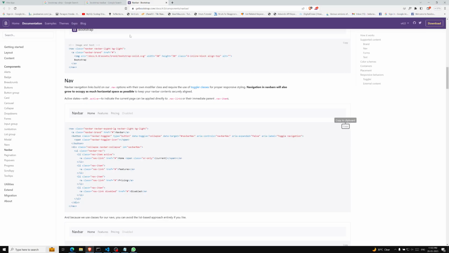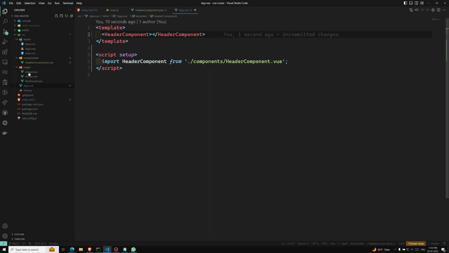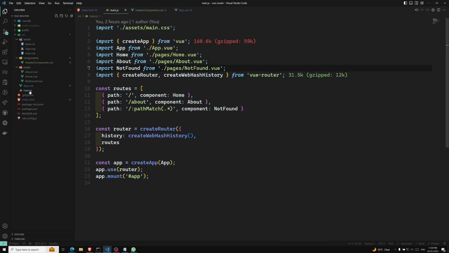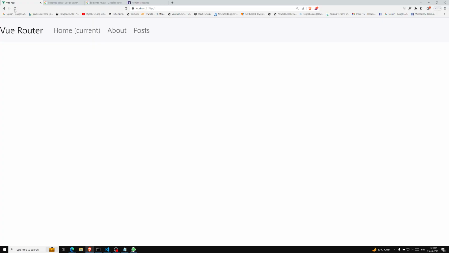Now if you go to the App.vue, there is our code. Yeah, here we are able to see this router link and all those things, right? So we are having some CSS, and that CSS is coming from, maybe I could be wrong, main.css. Yeah, let's remove this main.css. Fine, let's see. Yeah, here I am able to see the home. If I click here, about and all those things are working fine.